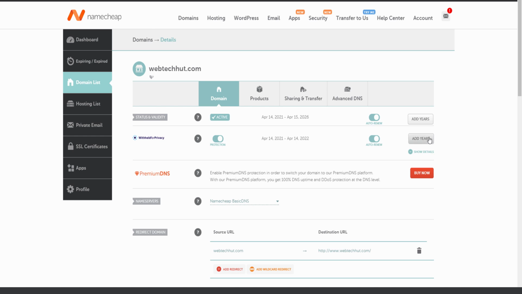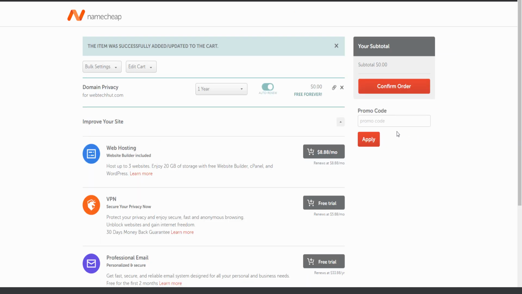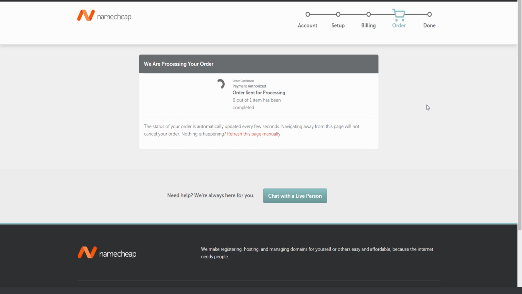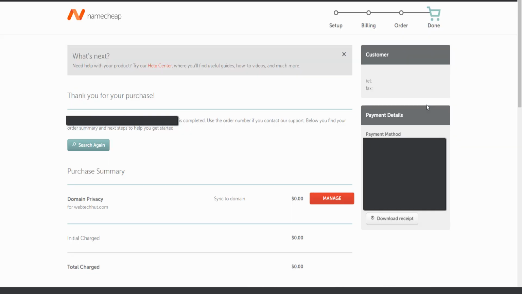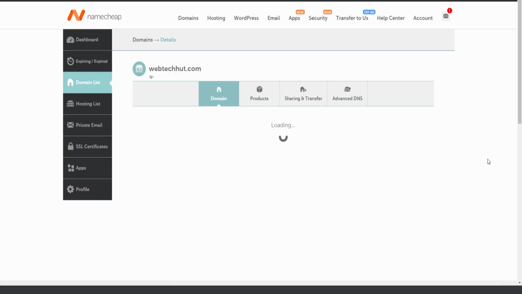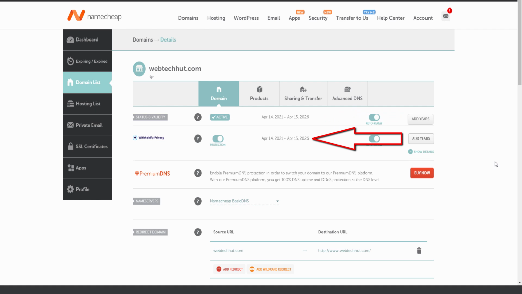So I'll click Add Years to the privacy protection and select Sync to Domain. Then I'll click Confirm Order. After confirming that there's no charge, I'll click Pay Now, and then the details of the order are confirmed. Now when I go back and click on Manage, both the domain name and privacy protection show the same dates.